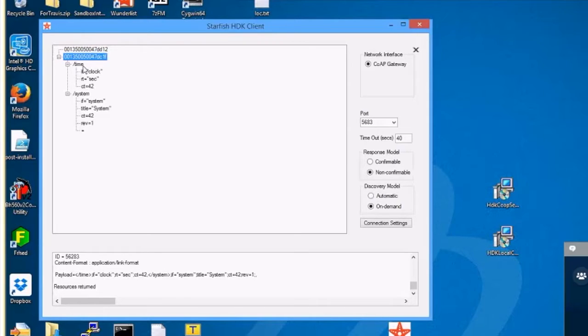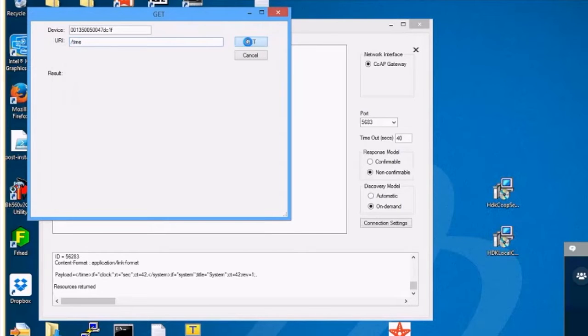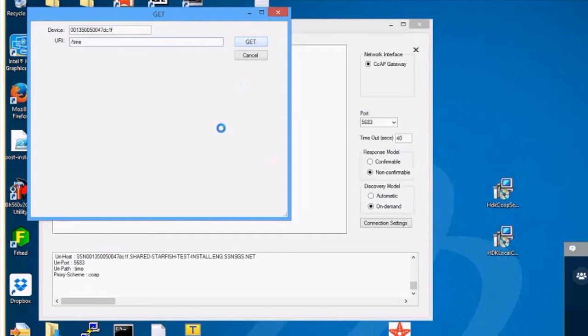If we double click on time, you'll see that we get whatever the current time is set on that NIC. And there it is.